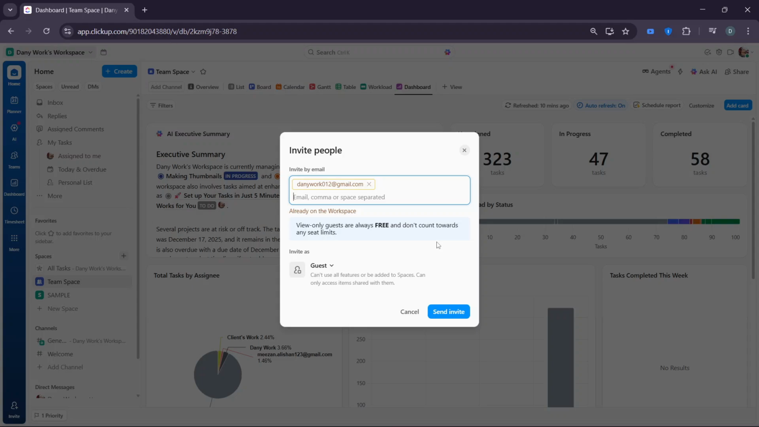It's also a good idea to periodically review guest access to ensure that everyone has the right permissions and that sensitive tasks are protected. This extra step keeps your workspace organized and secure. And that's all there is to it. By following these simple steps, you'll be able to add guests to ClickUp easily and efficiently, allowing you to collaborate externally without giving full member access.